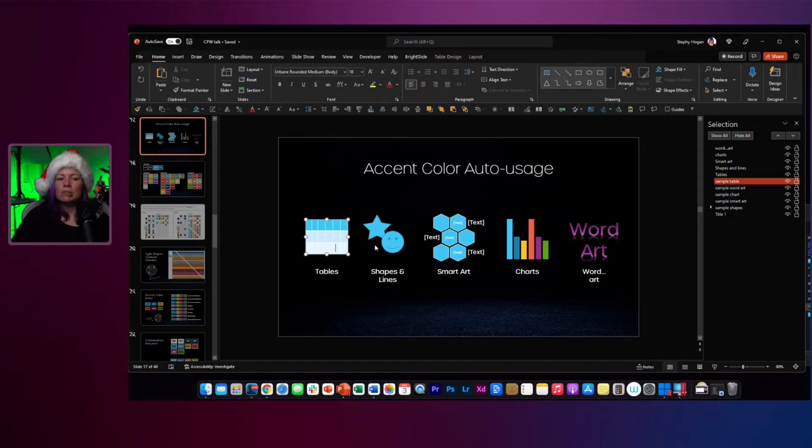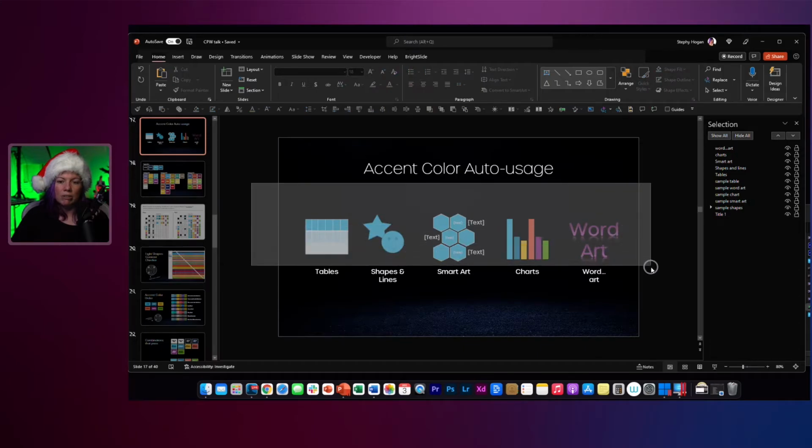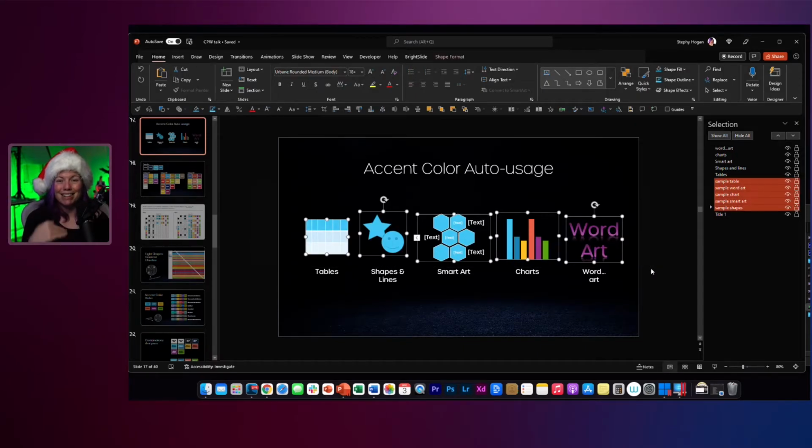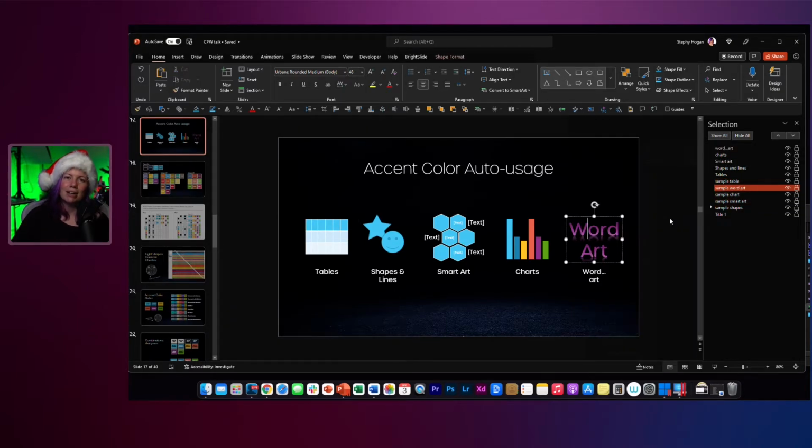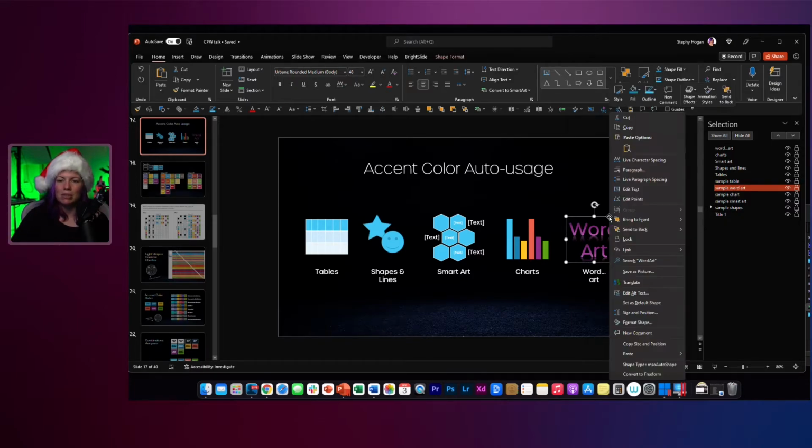Then I'm actually going to take the sample table and the sample shapes, the sample smart art, the sample chart, and the sample word art. If I select all of these, because I have that text in text boxes below it, I don't need the screen reader to announce those. So from there, I can right click on, fine, that's right. You guys, you can't do all in one shot. You have to do it individually.